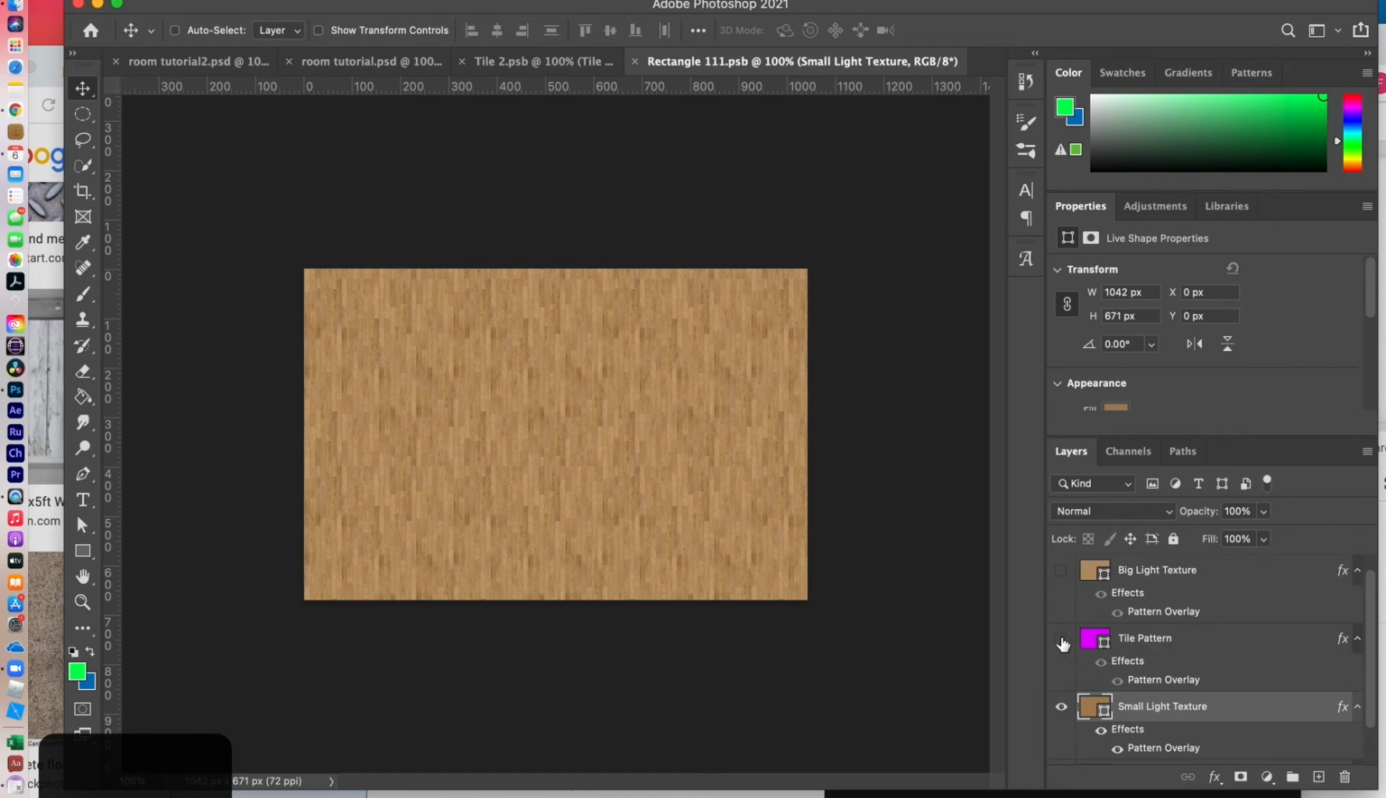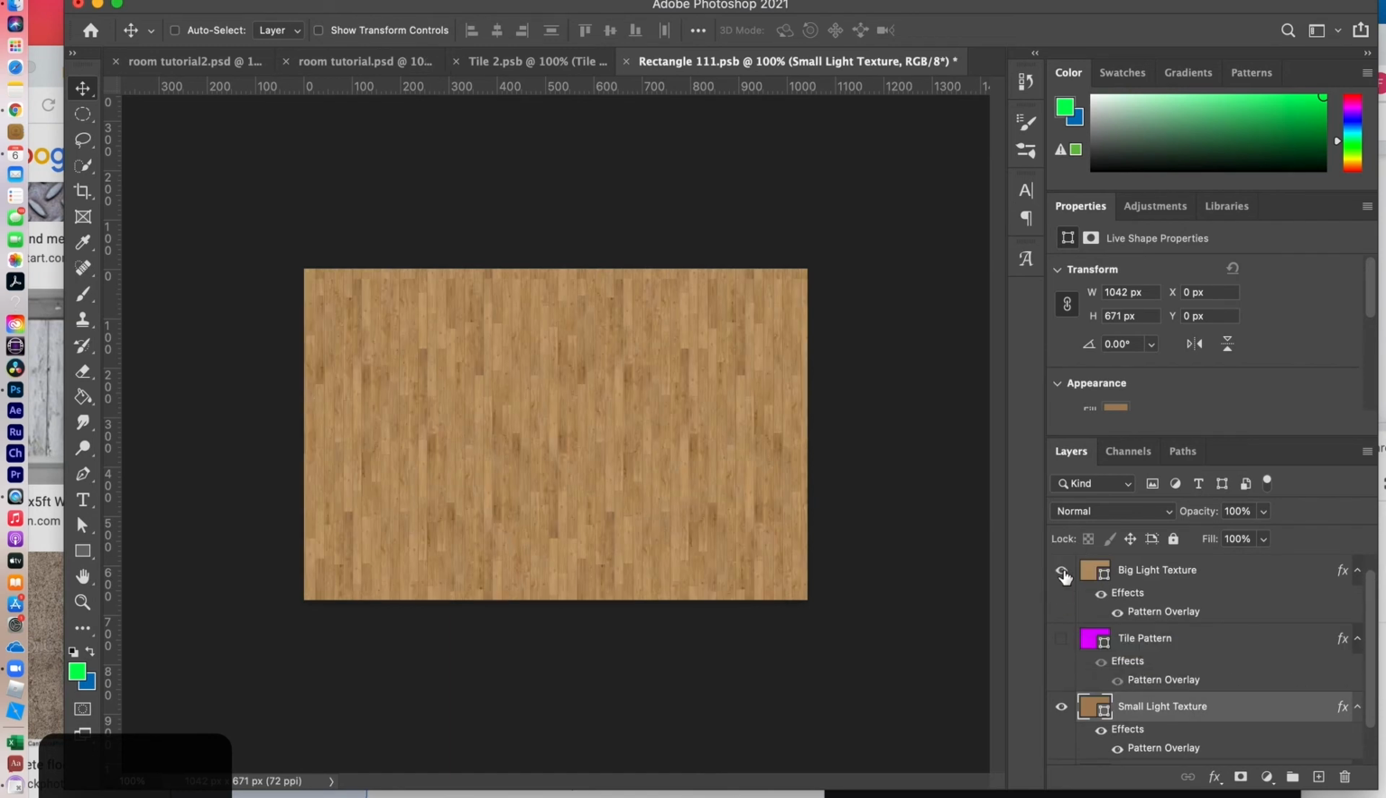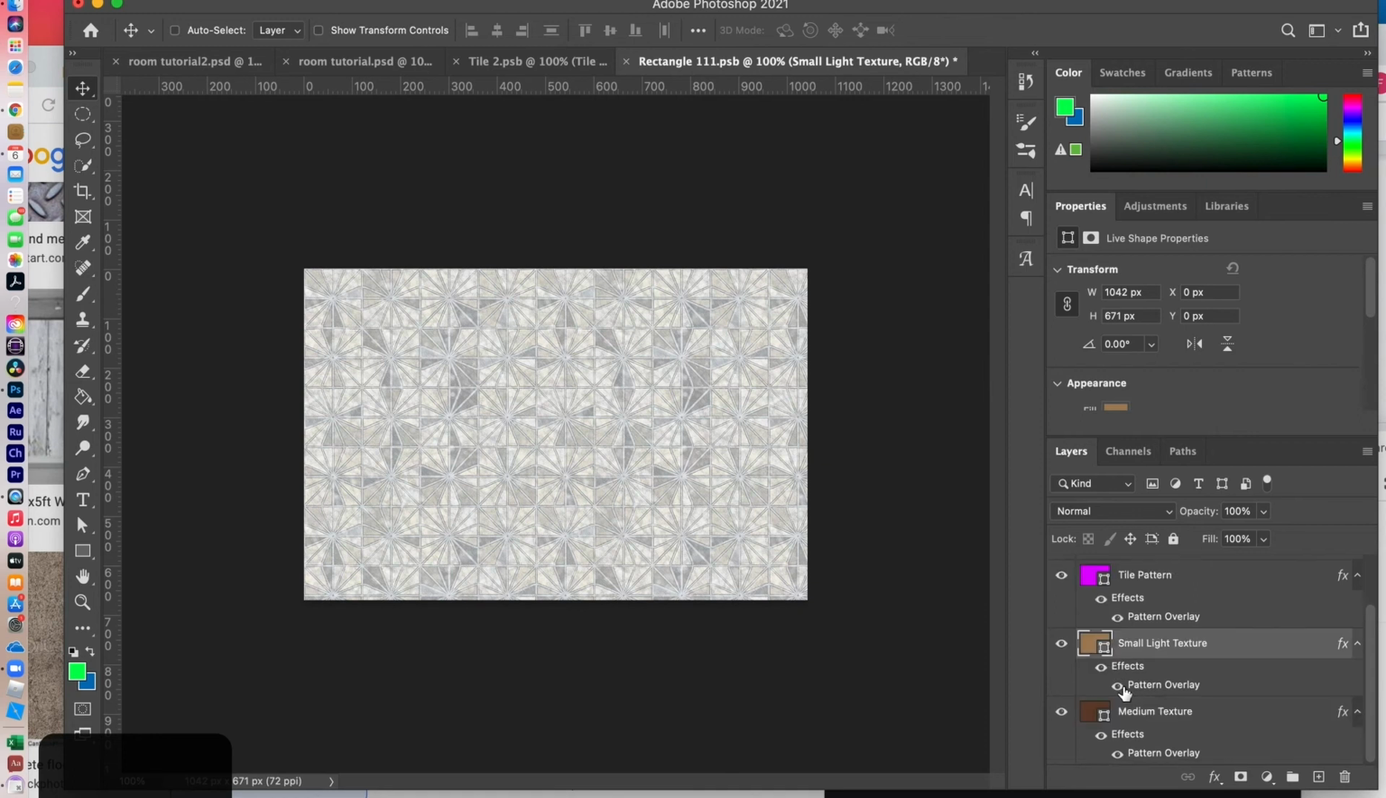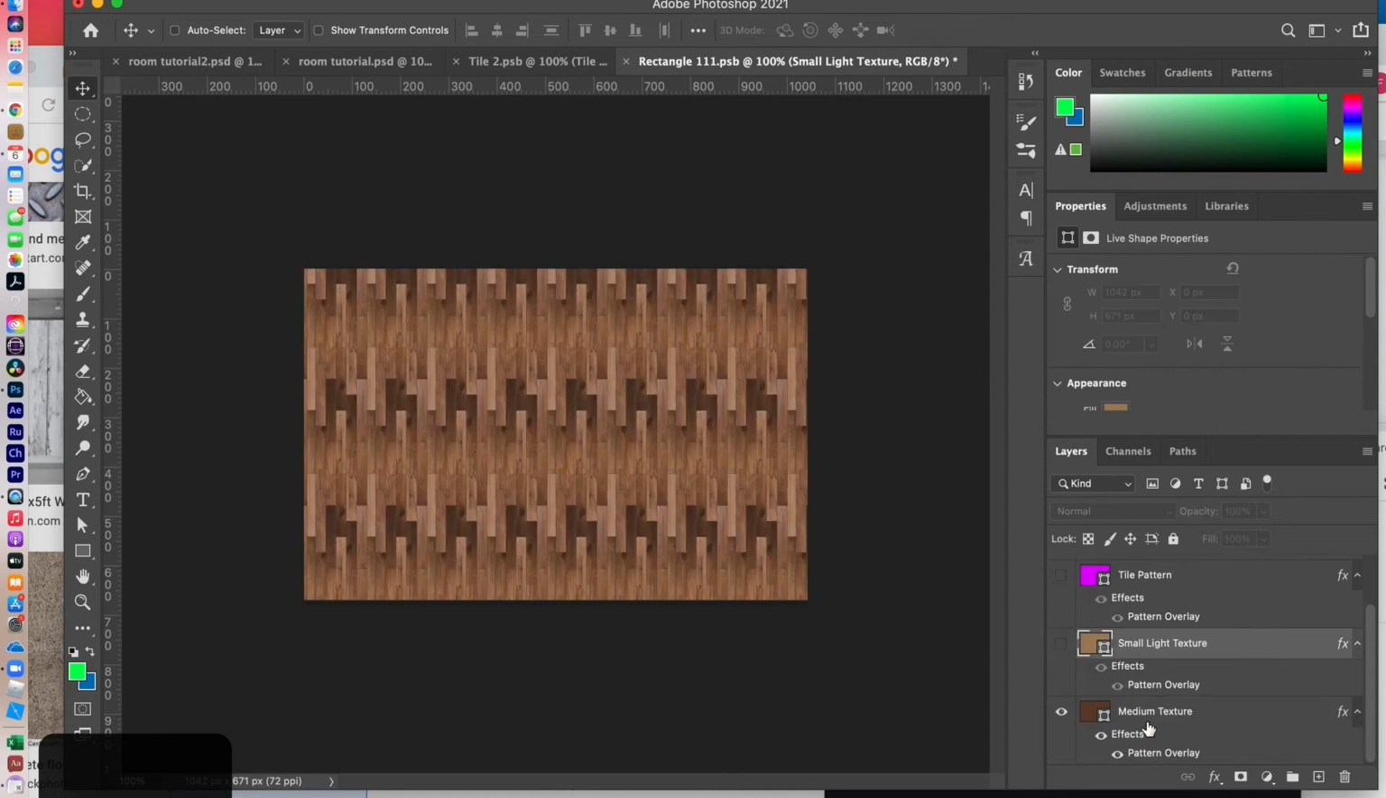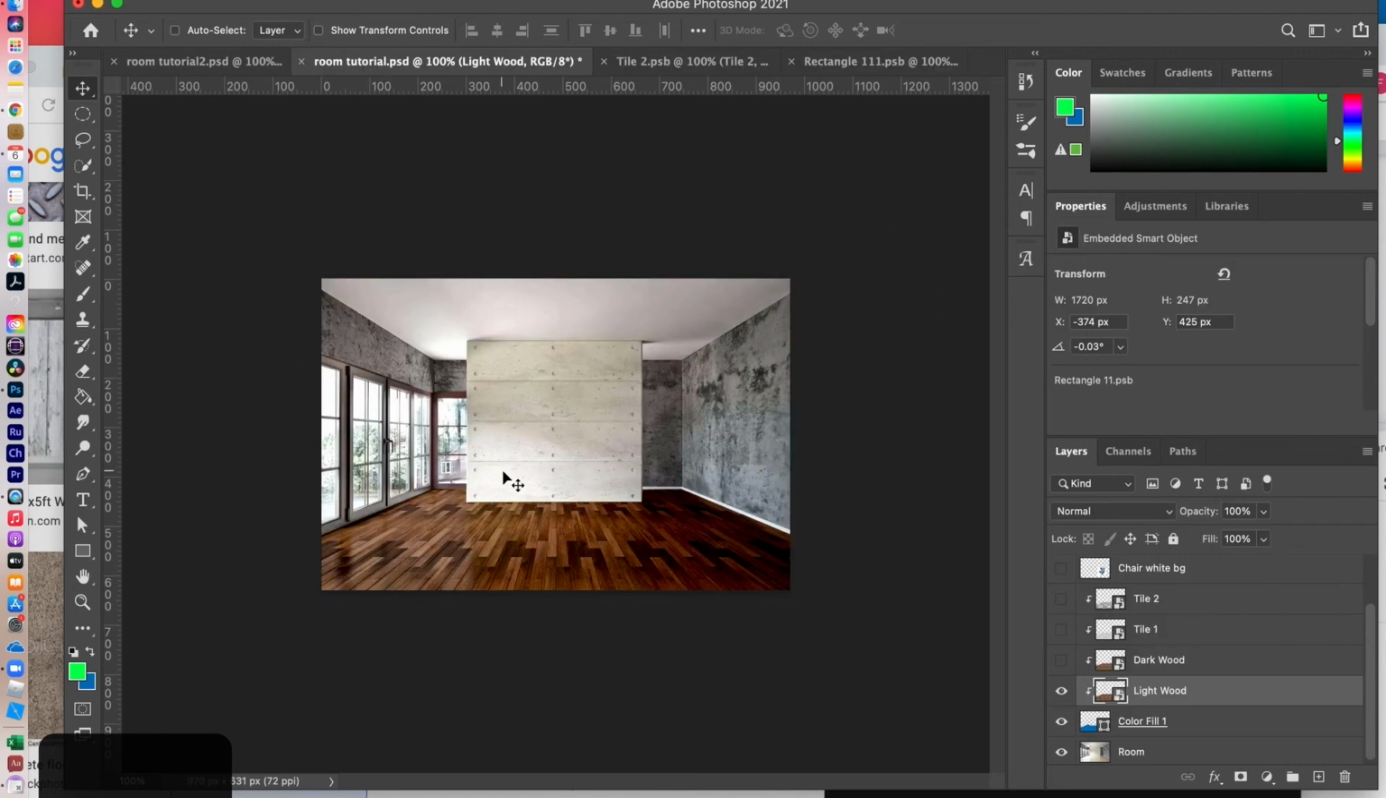So let's say, for example, I wanted to go with this texture instead, okay? Or I wanted to go with this texture here, okay? Or let's see, I've got this one down here, okay? Once I do that and I hit Command S, I'm inside the PSB of the smart object. I make sure I save it. When I go back to Room Tutorial, now I have that texture. So it's pretty cool. So I do highly recommend you try this.